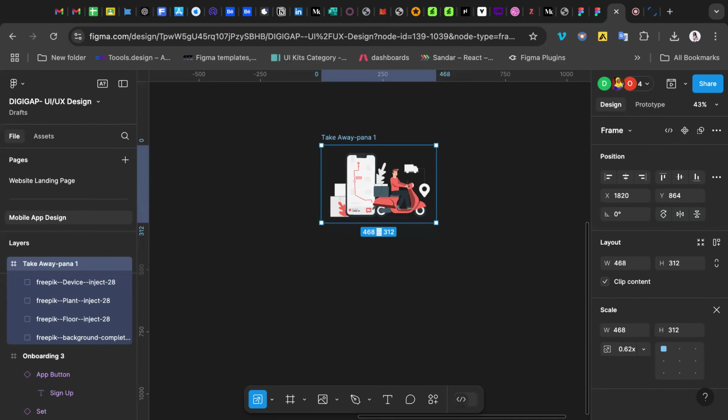Now it is left for you. Either you want to change the color and export as SVG, or you want to change the color and export as PNG, or you don't want to change the color at all. You just want to come to your Figma and change the color. Now the choice is yours.